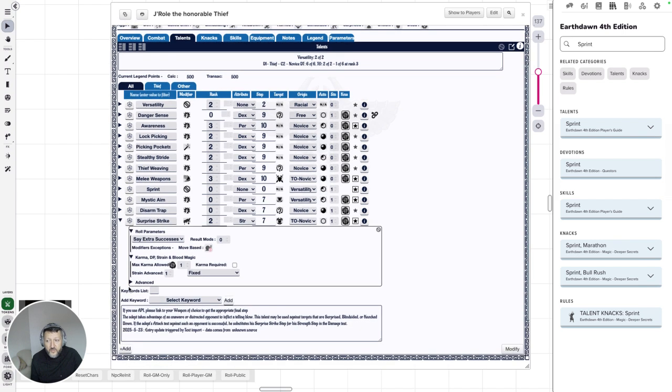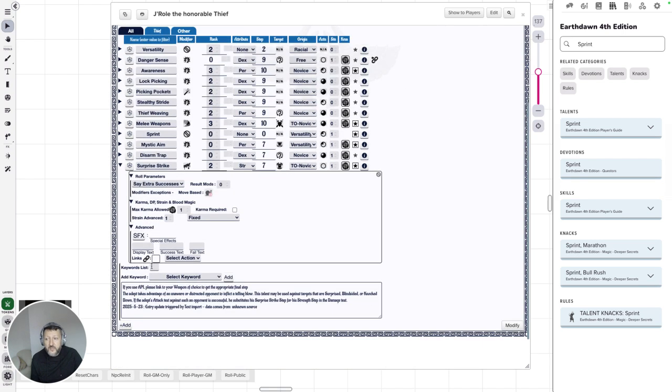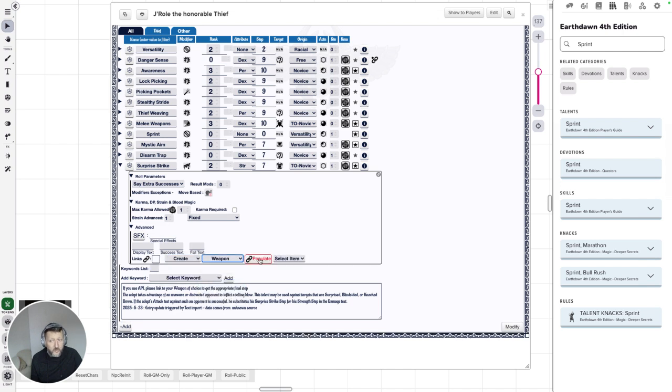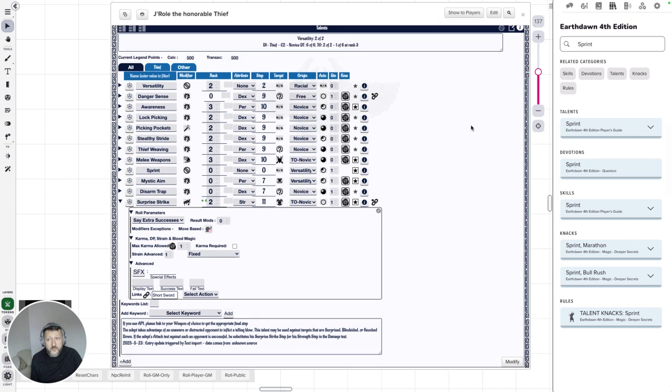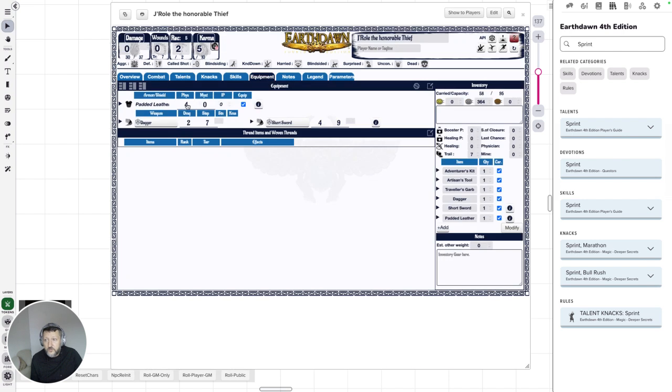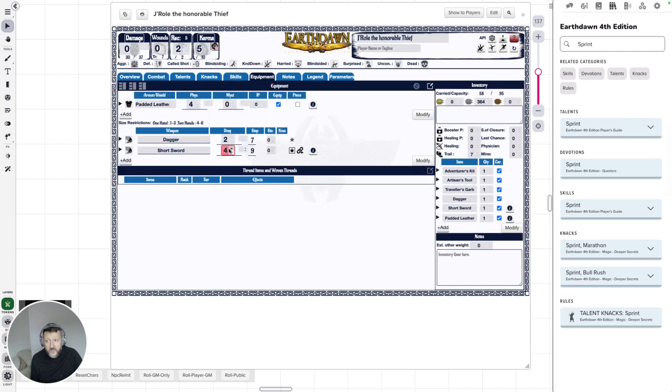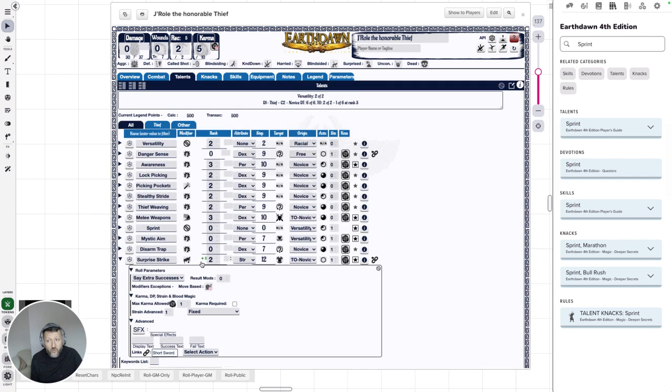So if you go in the parameters of a talent in advanced, here you have links and you can create a link. I'll create a link from surprise strike to my weapon that I chose earlier, which is my short sword. And now that I create this link, you see this +4? This is the rank 4 of my short sword damage. If I have a short sword of 5 and I go back here, I now have a +5.